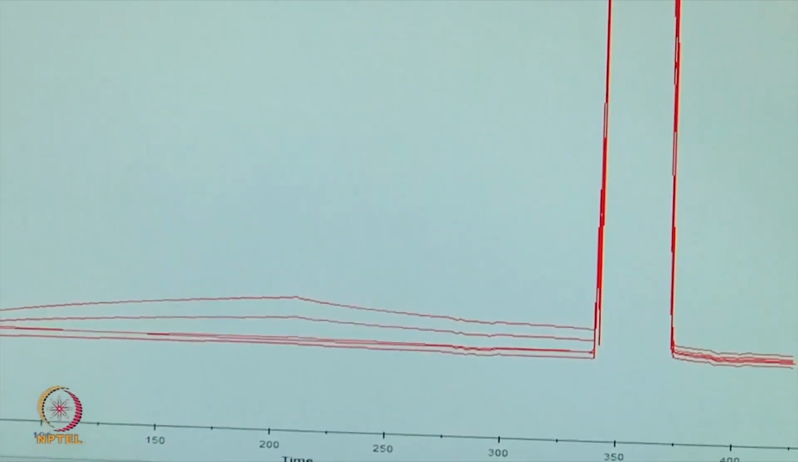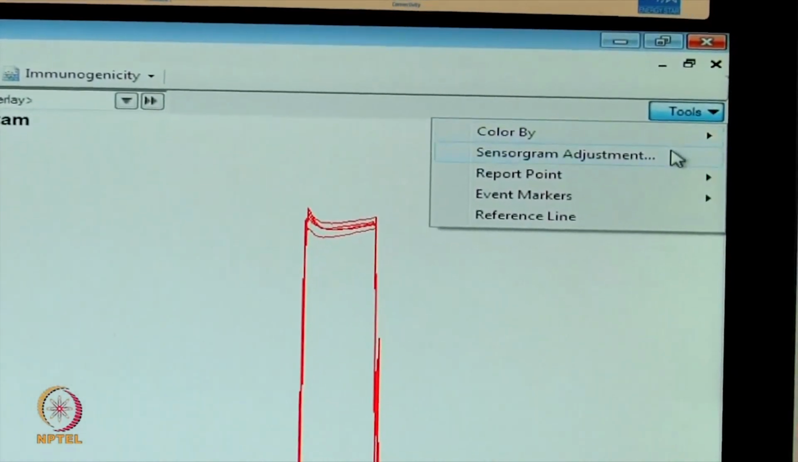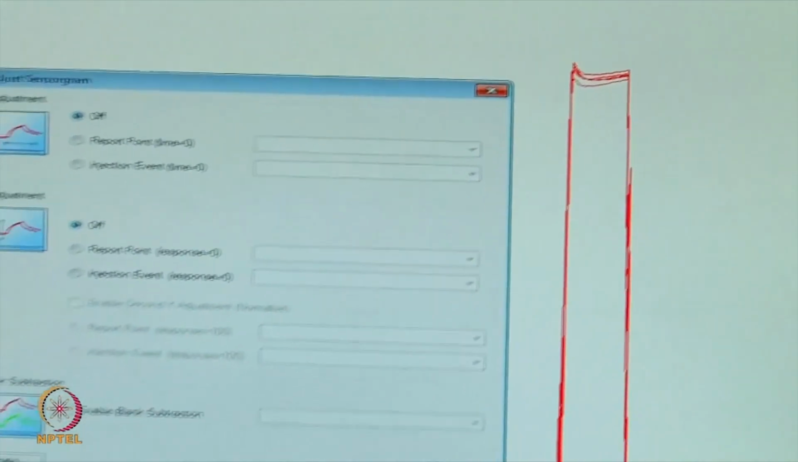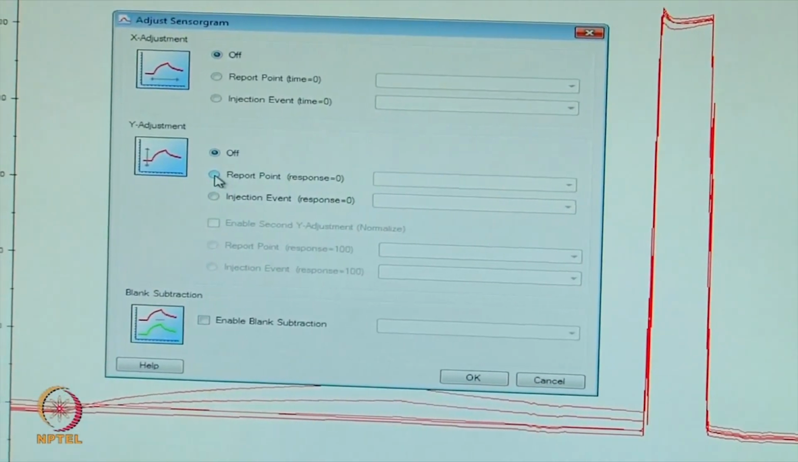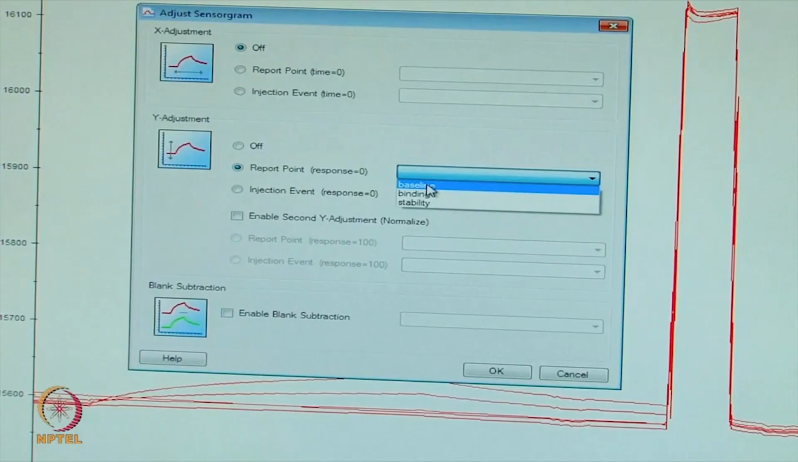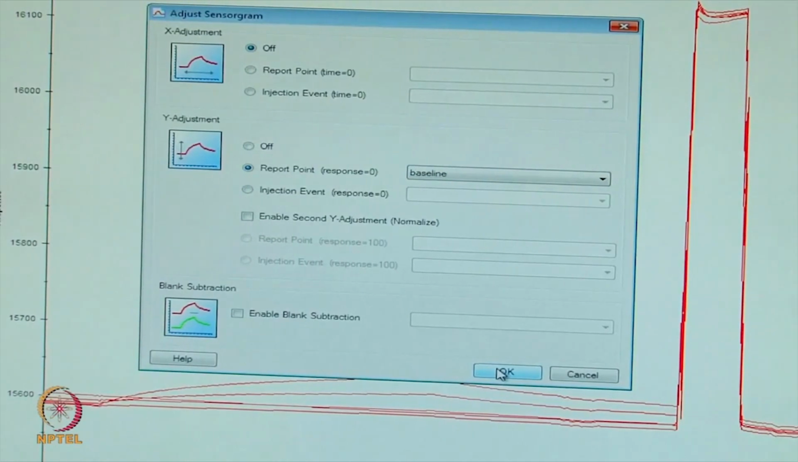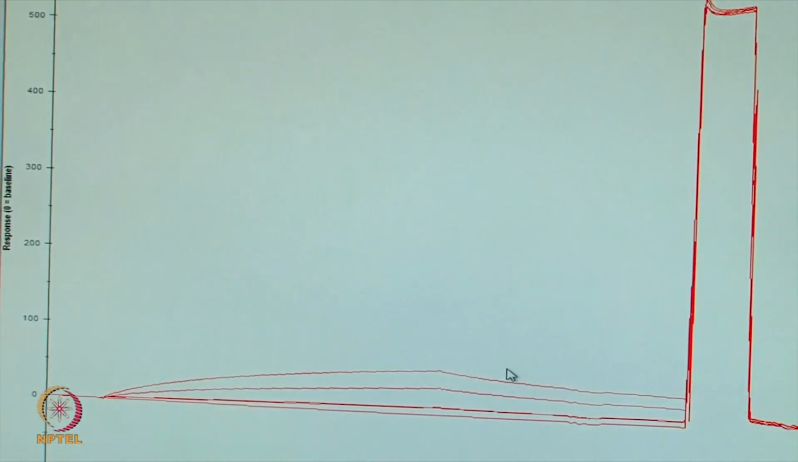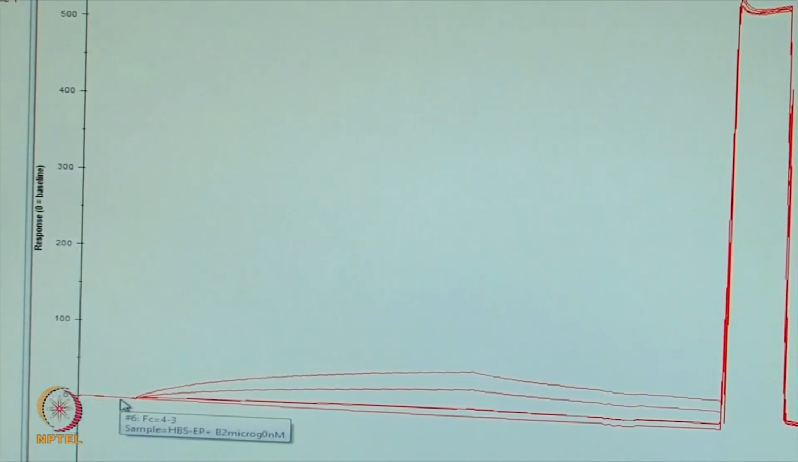We go on Tools, Sensorgram Adjustment, Report Point on the Y adjustment, Baseline, and say OK. Now our data is baselined to 0.